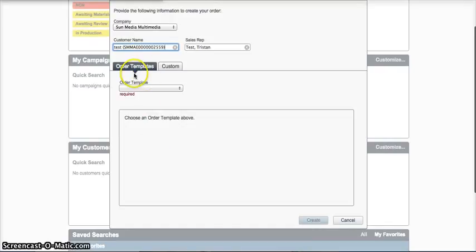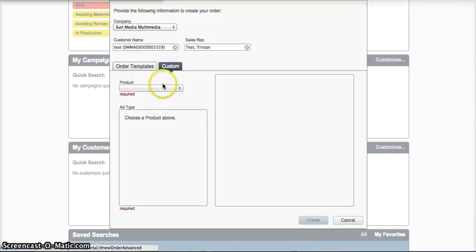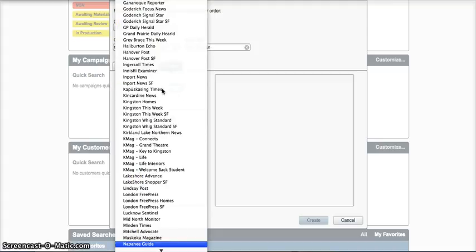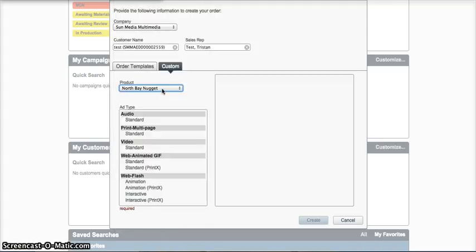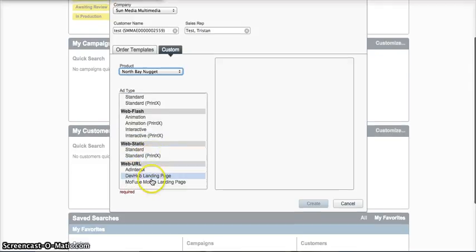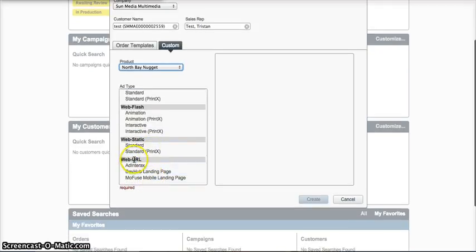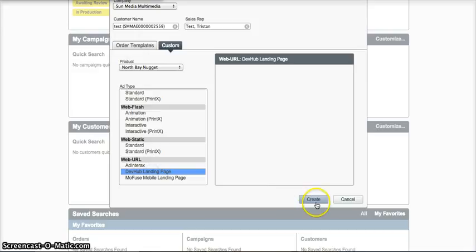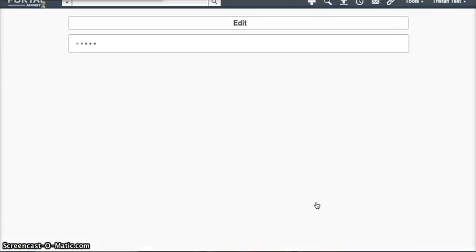After that, you'll see Order Templates and Custom. So we're going to click on the Custom tab, and then we're going to choose our product. So for this purpose, I'm just going to choose North Bay. From here, you'll see a bunch of ad types show up. So if you scroll down to the bottom, under Web URL, you will see Dev Hub Landing Page. So you're going to click on that and choose Create.